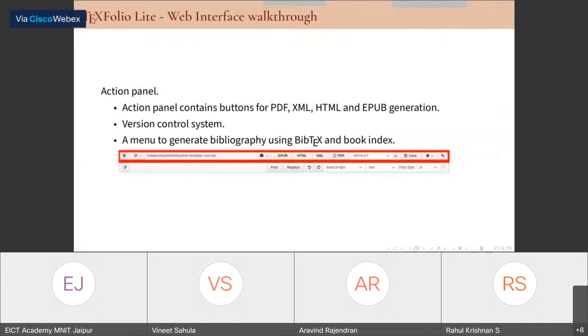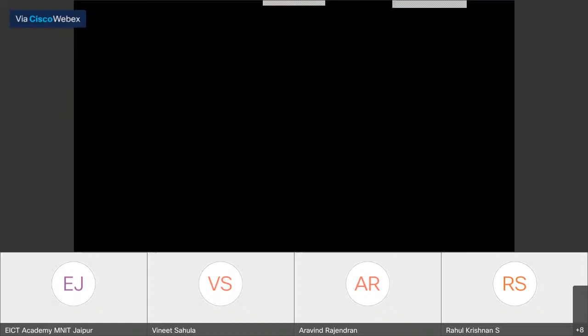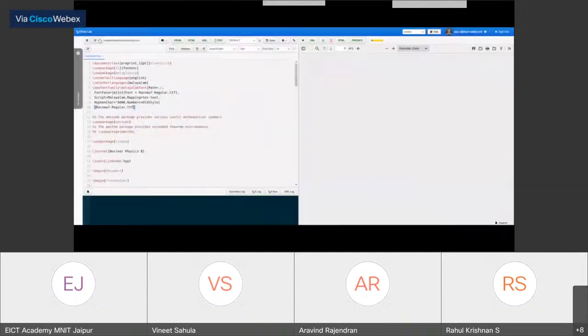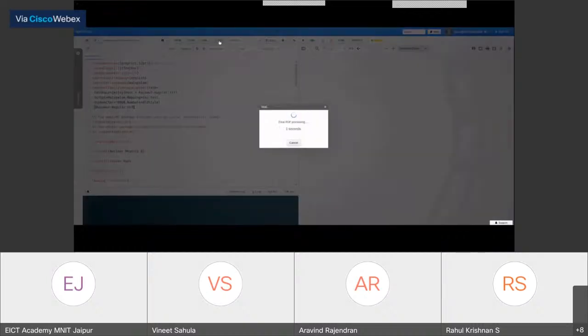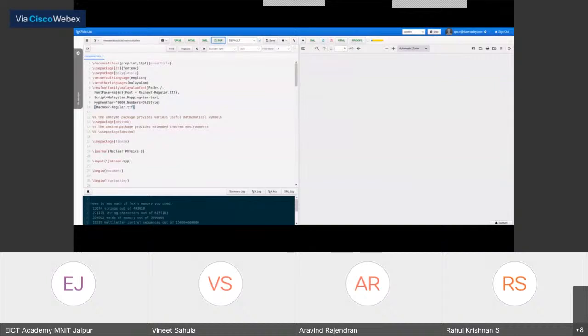The buttons for document generation are in the action panel. It is placed above the editor frame. The PDF button generates PDF from the manuscript text file, and the output PDF immediately appears in the document viewer. I will show the XML and HTML buttons in action when I show a demo of a book project.